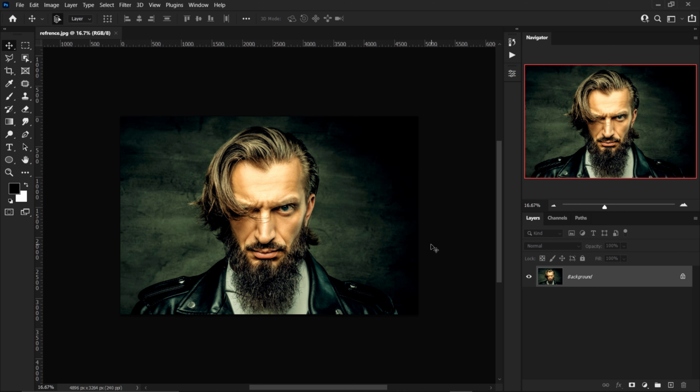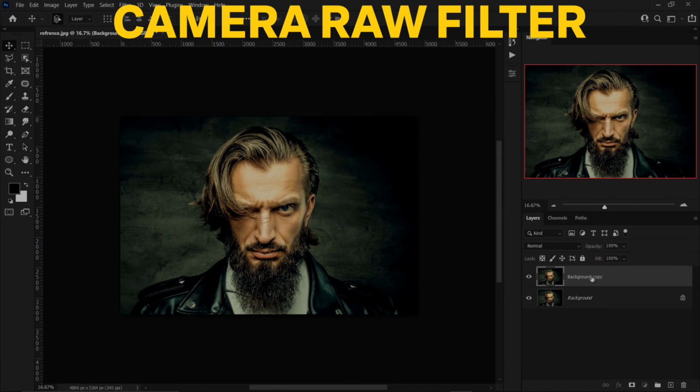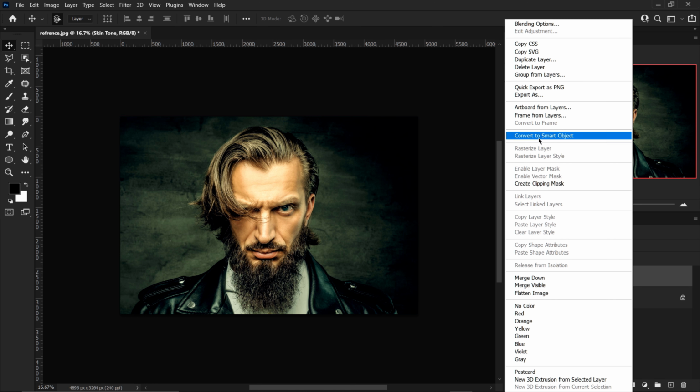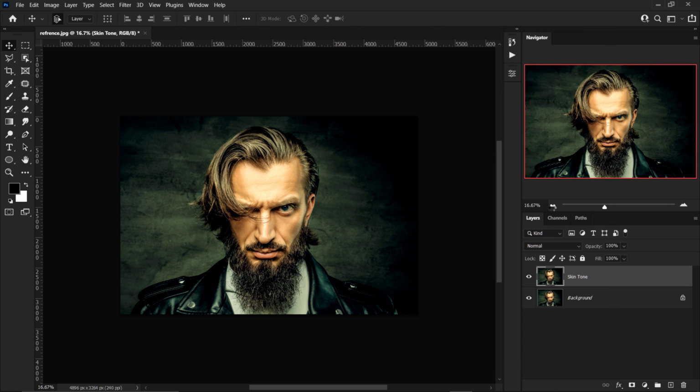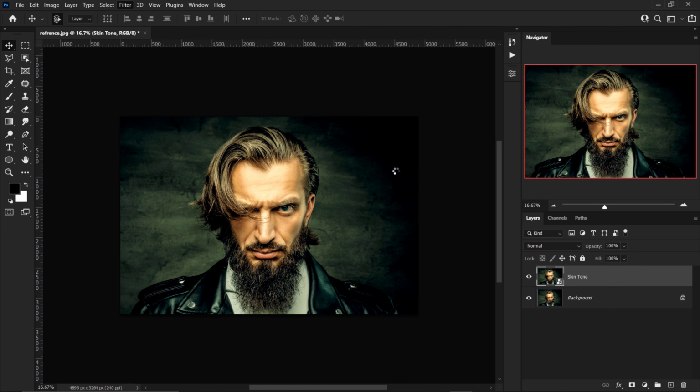So we're going to begin with the first method now. What we're going to do is duplicate this layer and call this skin tone. And we are going to right click and select convert to smart object. Once we've done that, we're going to go into filter, and into camera raw filter.